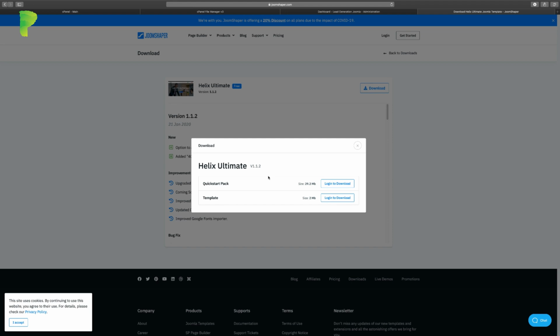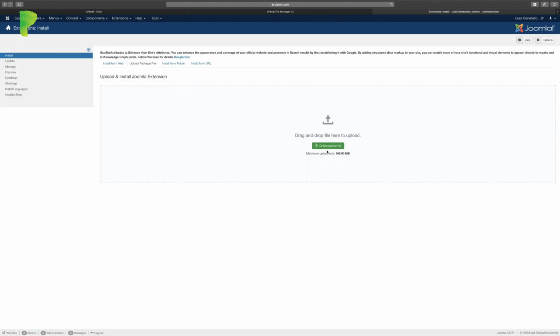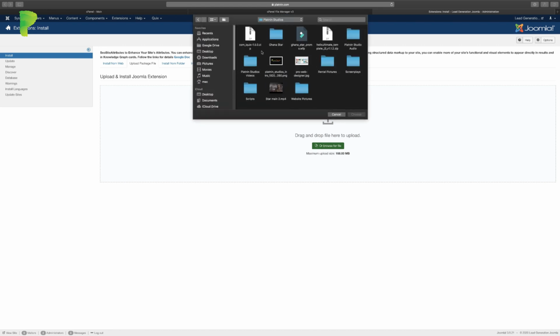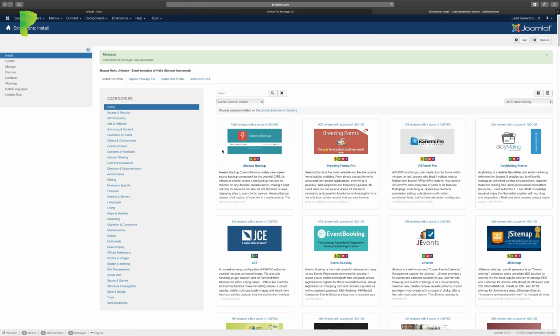Now, of course, when you click to download here, you have to log in first. Once you do log in, you want to make sure that you get just the template. You don't need the quick start pack. Okay, so once you log in, you want to get the template downloaded. And once you've successfully downloaded the framework, you want to go over to extensions, install. And you want to click on browse. And this is where we have the template and we're going to click to install it.